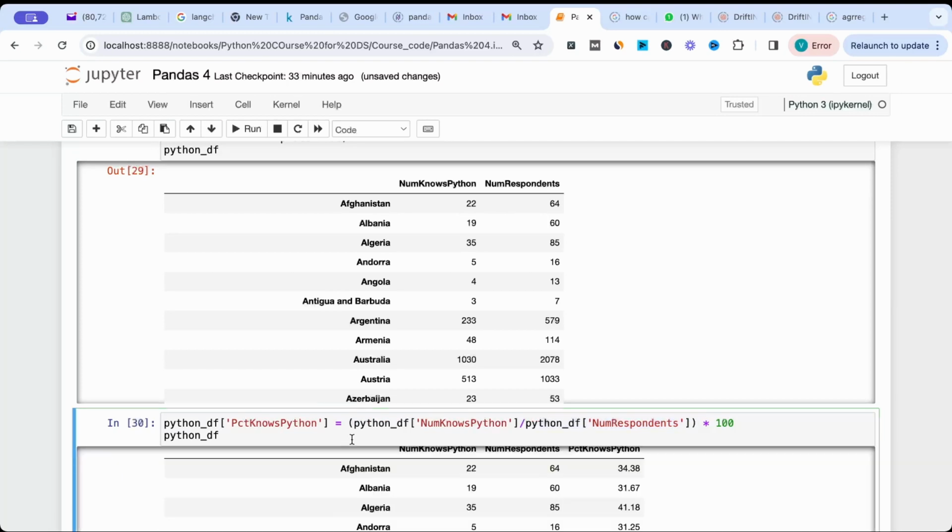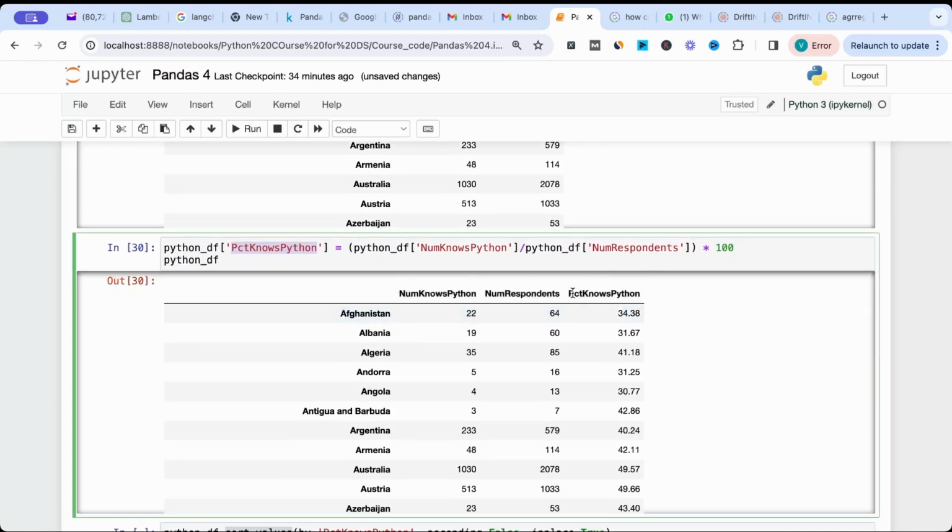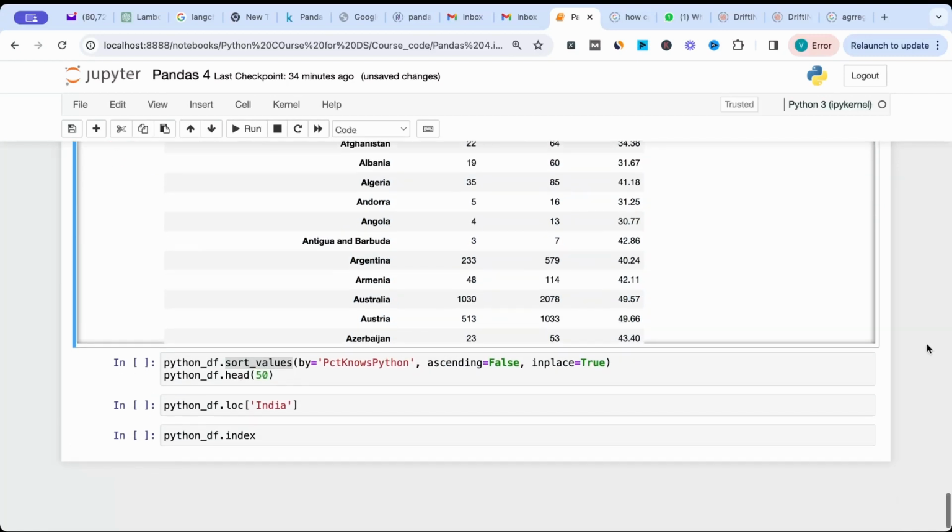And I'm printing it. And you know how this particular column is created. I have explained in the previous videos that whenever you don't have a column and you give a new column name and assign some value to it, Pandas automatically creates a new column. So now a new column is created which says PCT knows Python. This is the percentage of the people country-wise who know Python. Let us move to the next part.